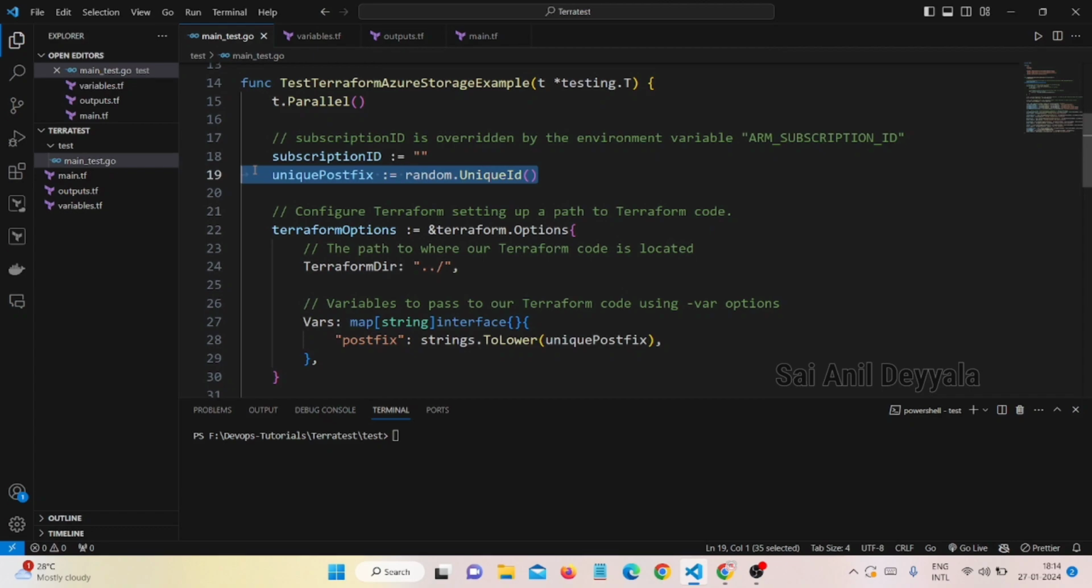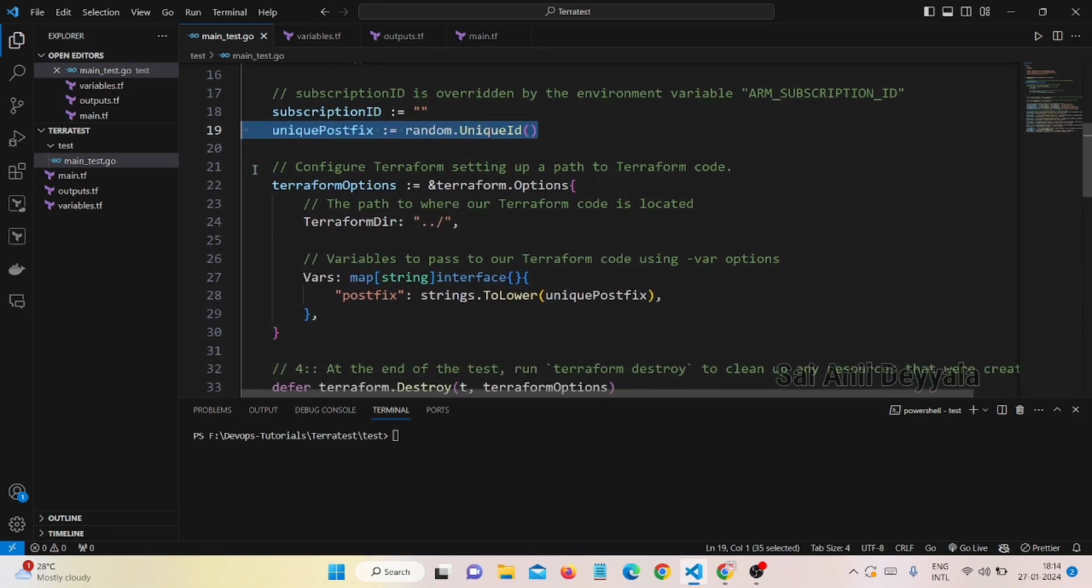And then we need to mention the subscription ID. If you want to be secure, then you can declare it through environment variables. Then it is also fine to declare it as an environment variable. And you need a postfix ID. A random string will be generated as a postfix.